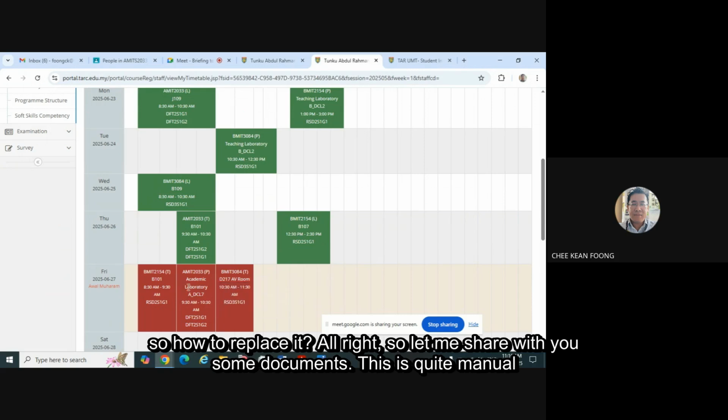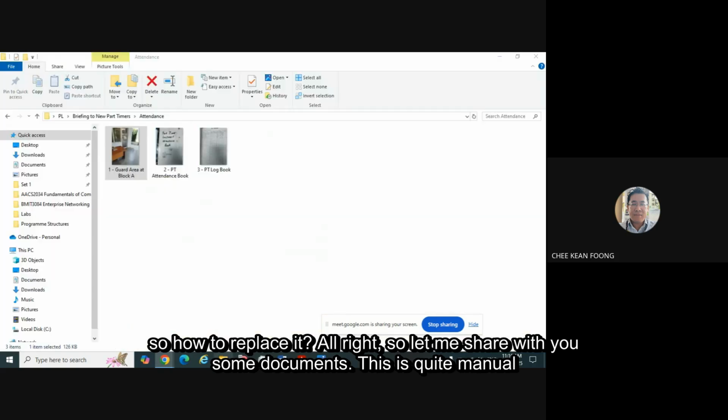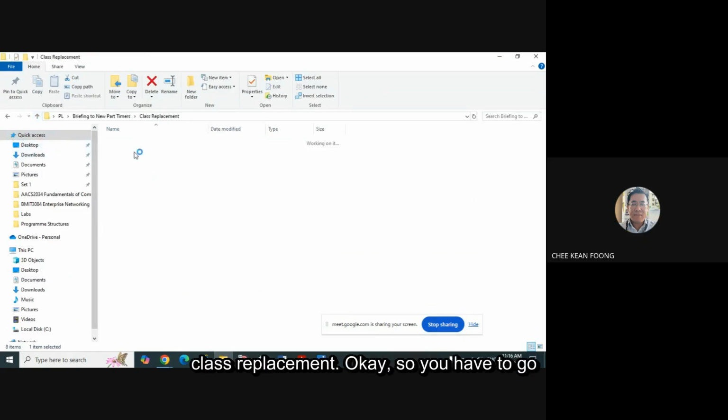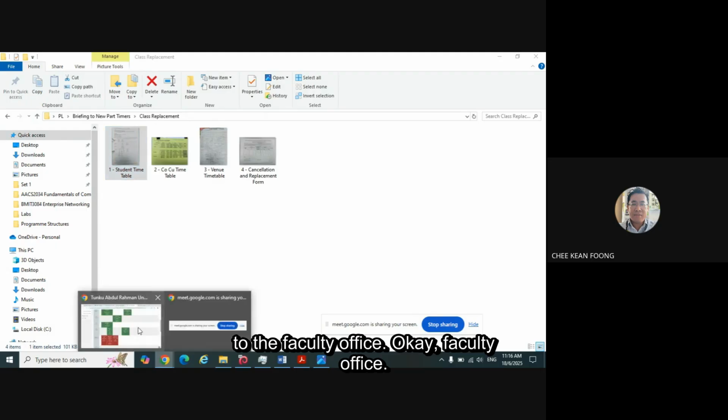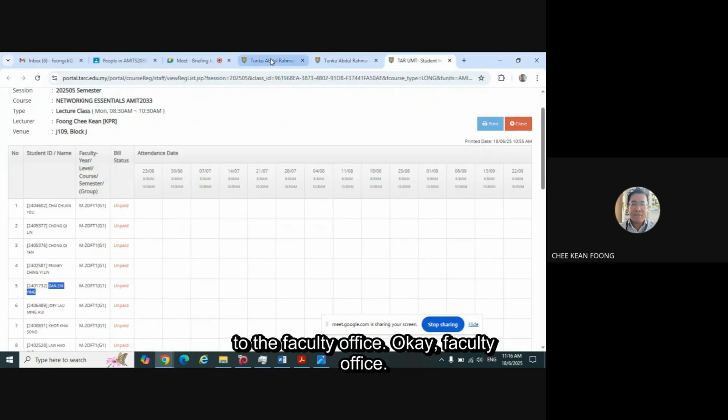So how to replace it? Let me share with you some documents. This is quite manual, the class replacement. You have to go to the faculty office.